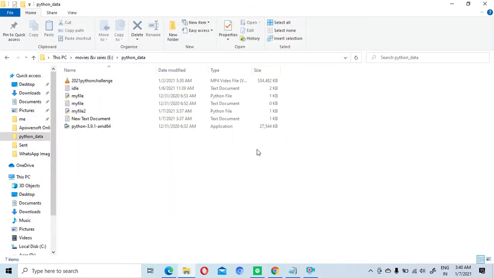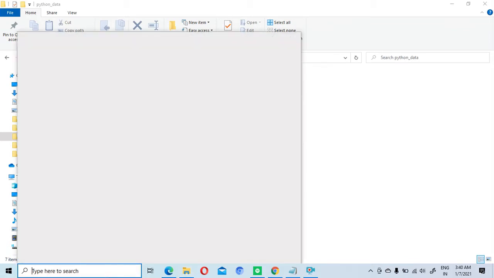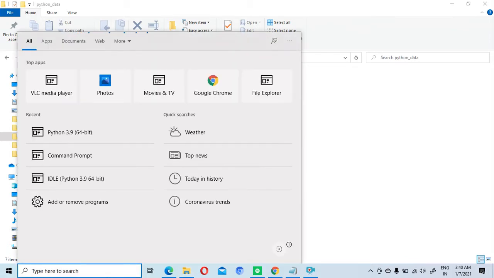Python also, whenever you install Python, it comes with two tools. It basically gives you two tools. So one tool is Python shell. We already have seen how to use the Python shell using command prompt, but if you want, you can directly use Python shell also.